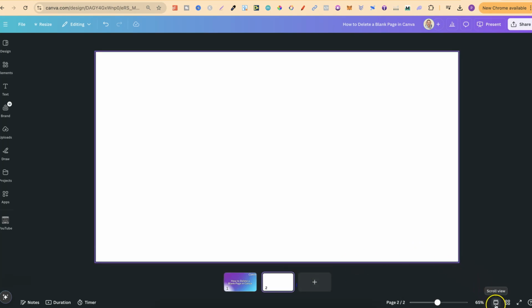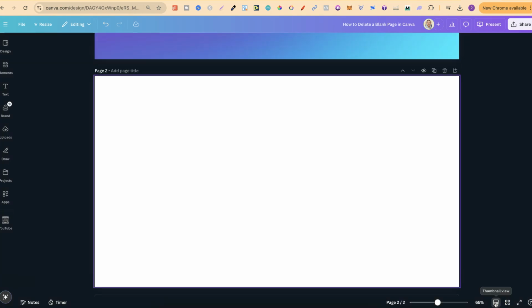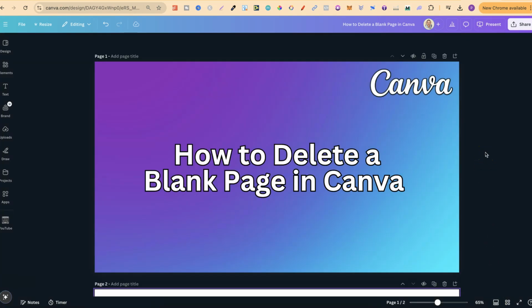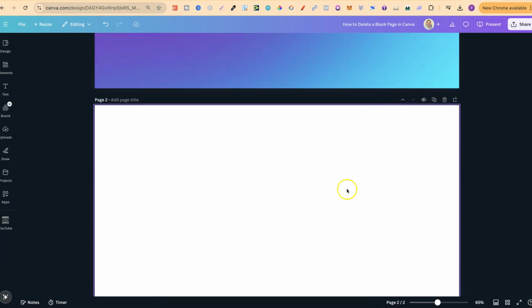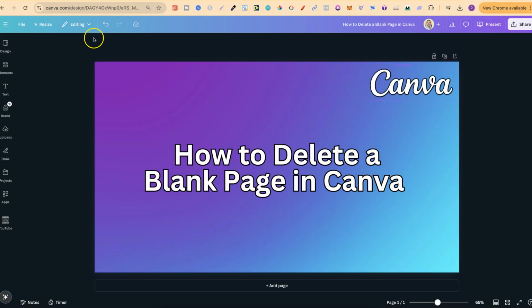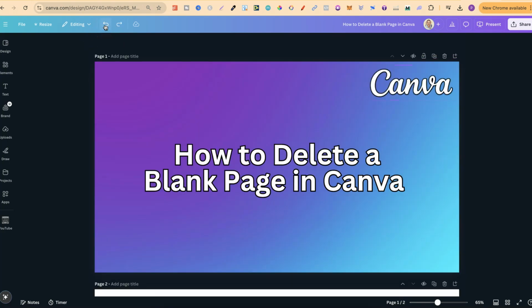Let's come down to here to the right hand side and click on scroll view. Now as you can see, we have a different layout. Now to delete this way, all we have to do is find the page that we want to delete, or the blank page, and then simply click onto the little delete page icon, just like that, and then that's been deleted.